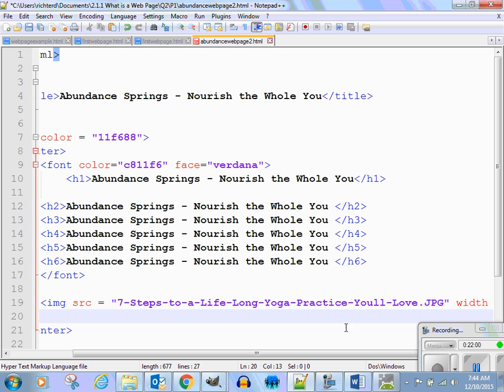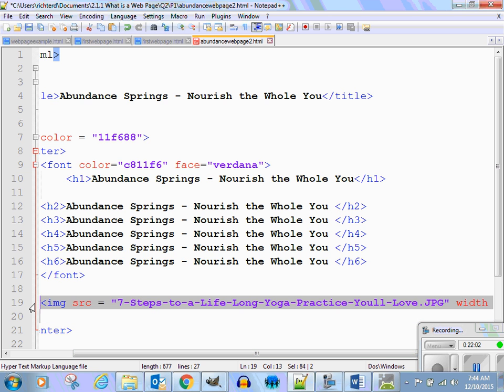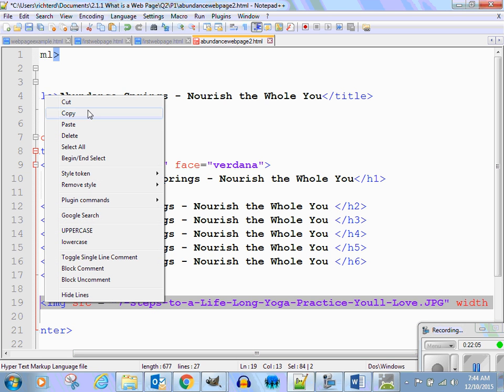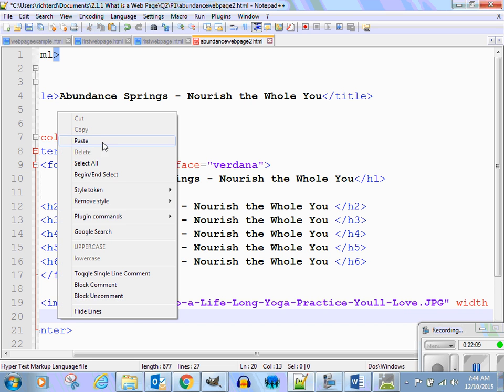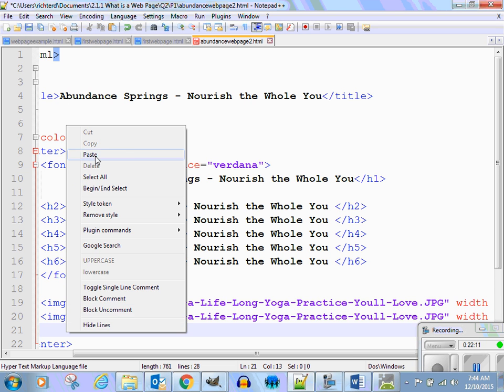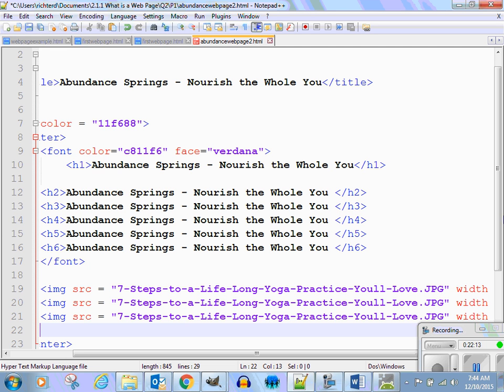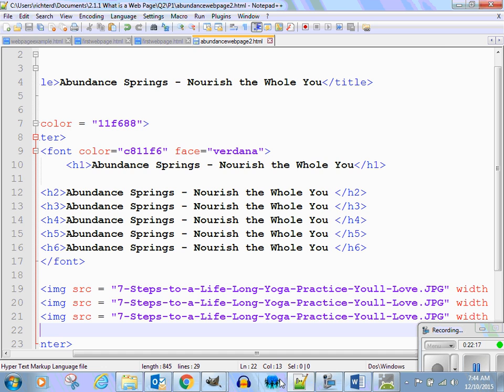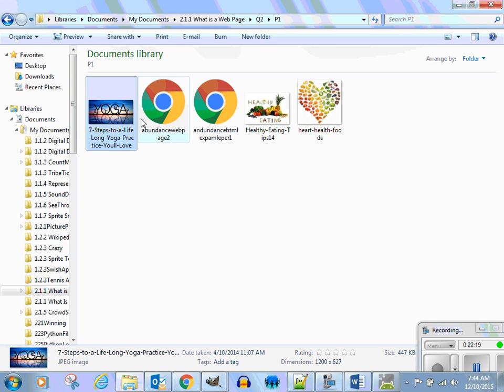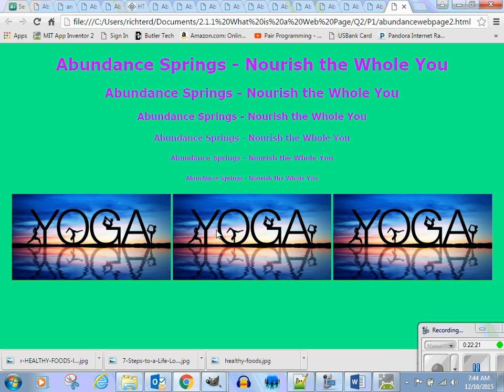And now I can just copy this. Control copy, Control paste, Control paste. Right now I should get 3 of the exact same pictures, and I don't want that, but I'll just show you that it should happen. Double click here, and there's yoga, yoga, yoga.